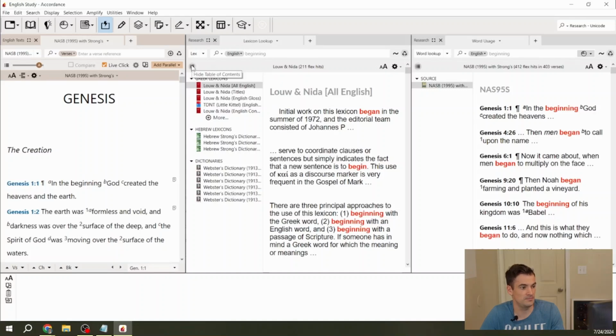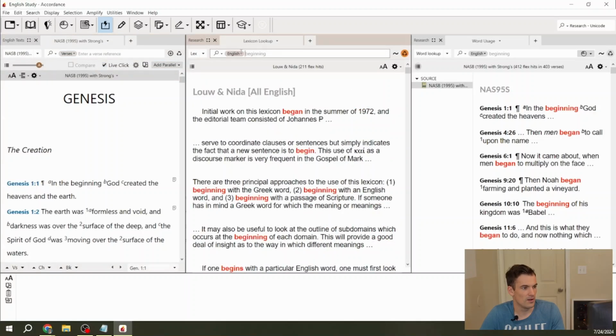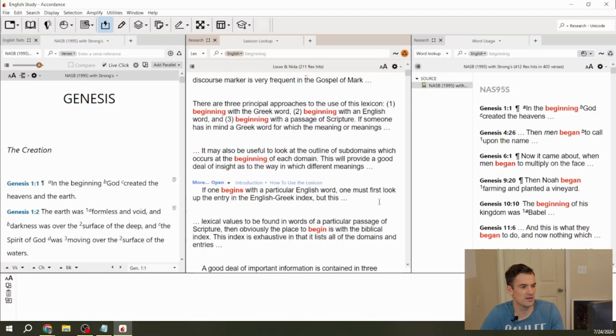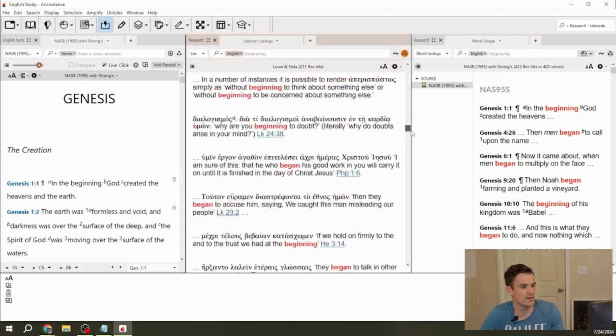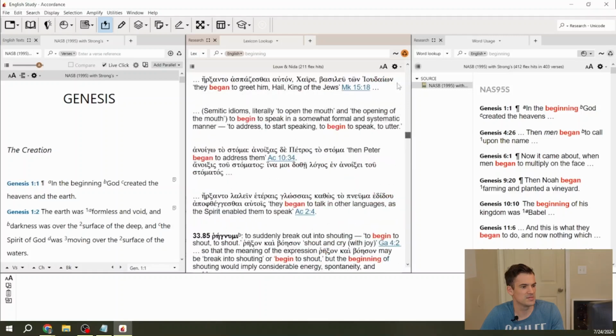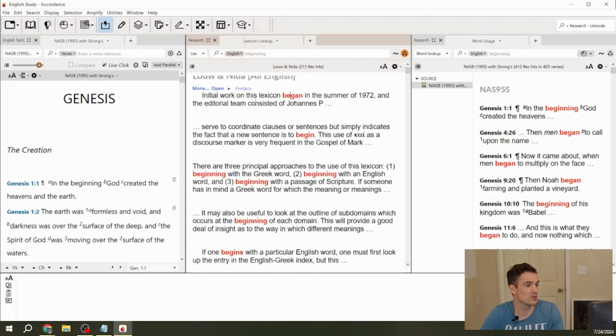All right, so beginning, it's searching in the English. So see how it searched for that in the lexicon lookup tab in beginning. And then I have all these different forms of beginning in Louw-Nida that's pulling up for me. That's not very useful, seeing as how Louw-Nida is a Greek lexicon.